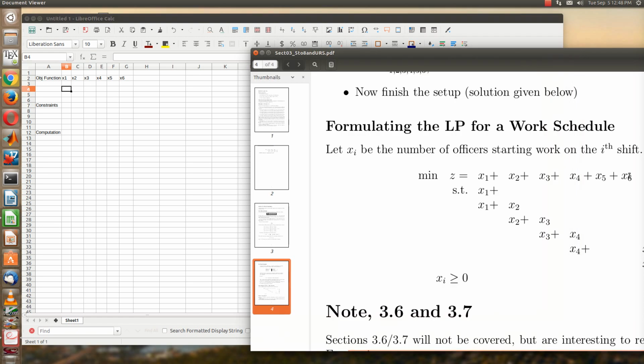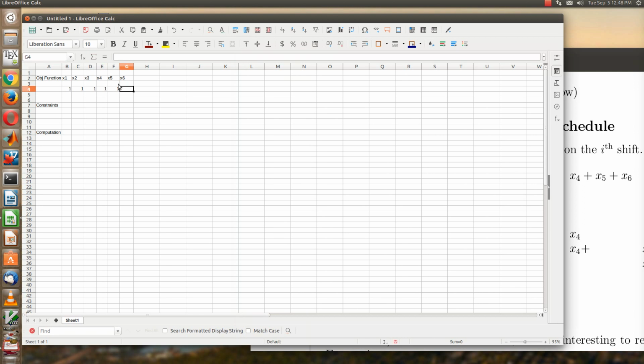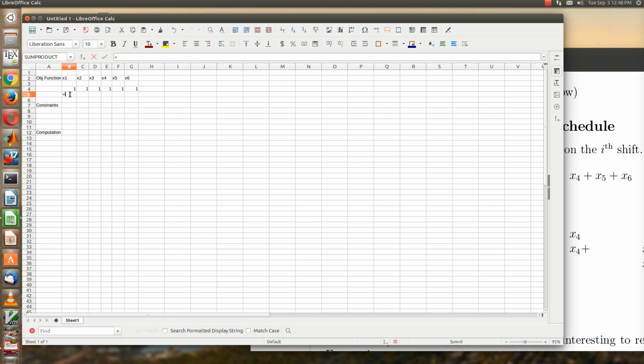In this case we're just taking the sum of the 6, right? So that'll just be a 1, a 1, a 1, 1, 1. So our coefficients are just all 1. Okay, and now this is going to be the objective function itself. If we put in equals sum product, and now I'll use dollar signs around the variables that don't move, which are cells B3 to G3, comma, and then the coefficients are B4 through G4. I guess I didn't really need to make those dollar signs, but that's fine.